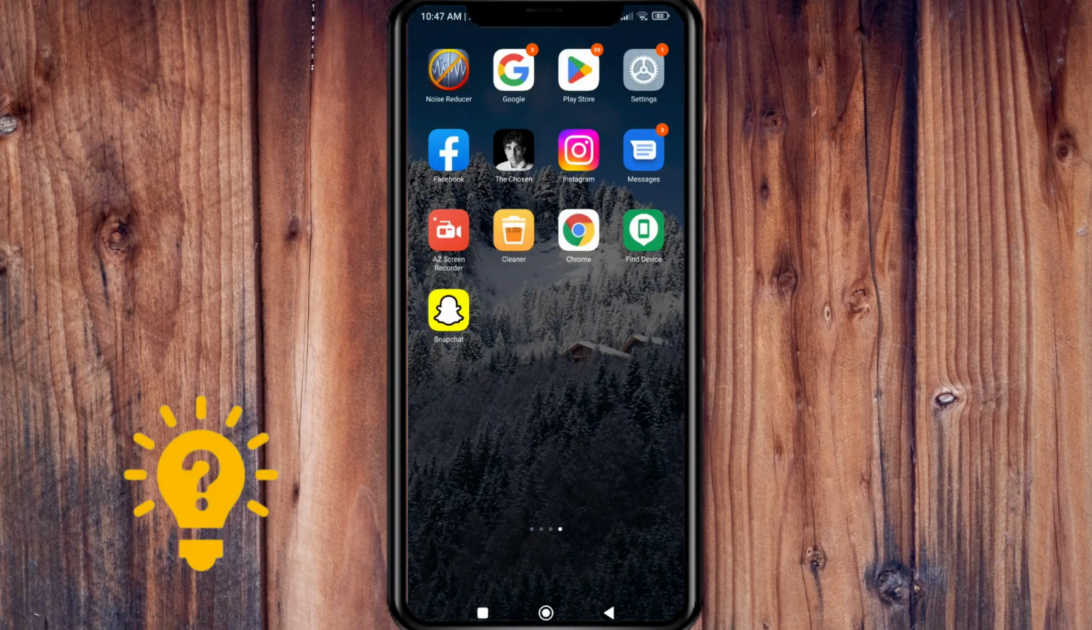Today's video is how to delete Snapchat account permanently in one day. In this video, I'm going to show you how to delete your Snapchat account. It's just easy, just follow these steps.